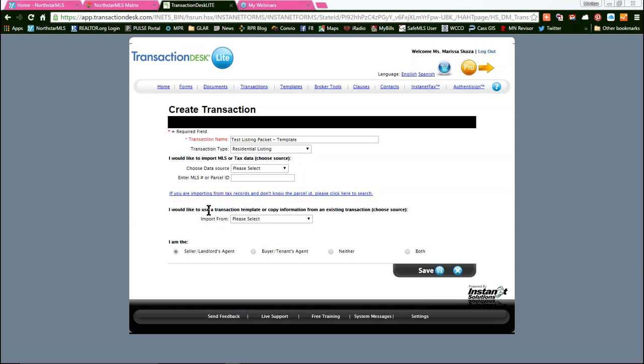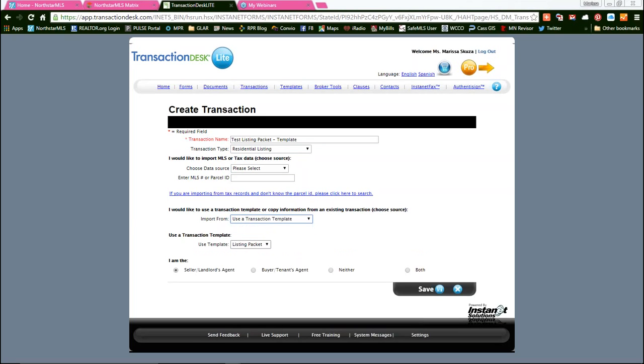So down in the information, I would like to use a transaction template or copy information from an existing transaction. I'm going to say import from, use a transaction template, and I only have one in there called the listing packet. So I'm going to use that one. And then they can pick if they're the seller, landlord agent, buyer, tenant agent, neither or both. And that's going to be attached to this transaction type as well. And then I'm going to push the save arrow or save button.